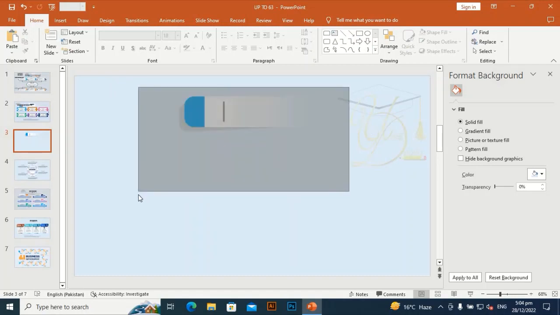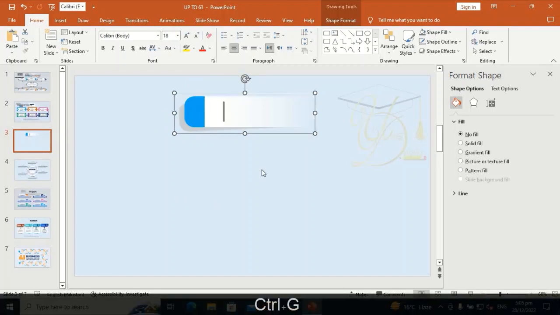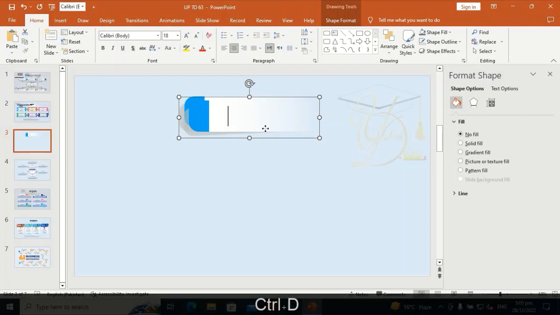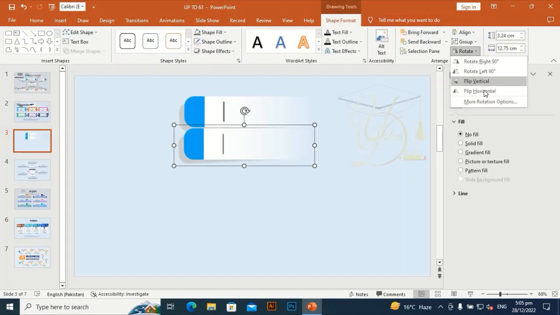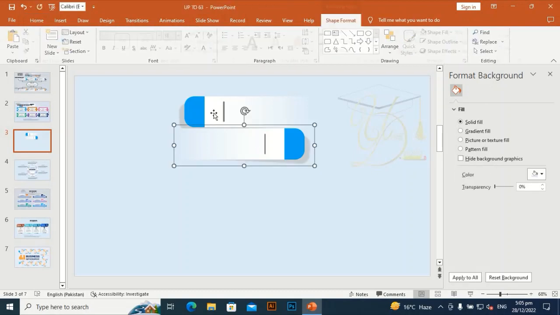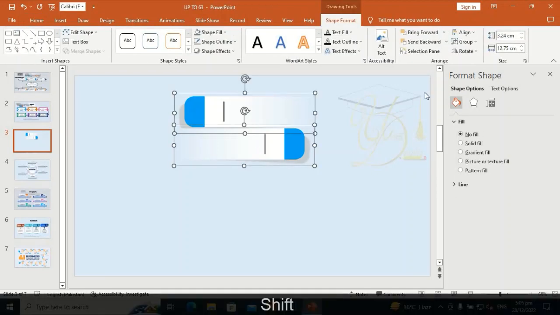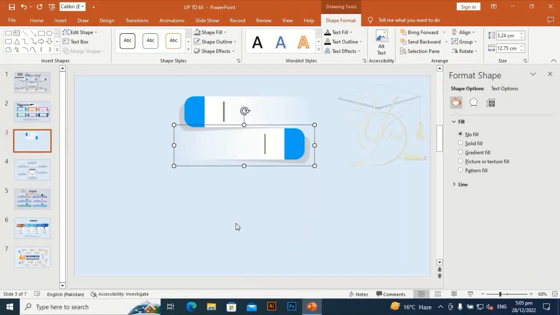Select all and Control G to group it. Control D to duplicate it and place it here, and go to shape format, rotate horizontal, flip horizontal, and send to back. Yes, it's okay now.